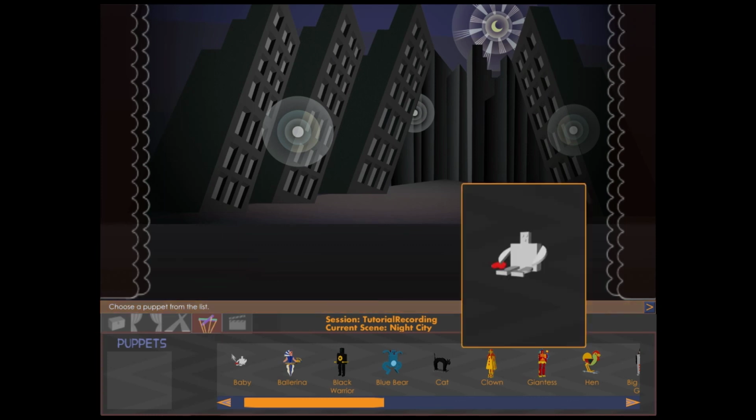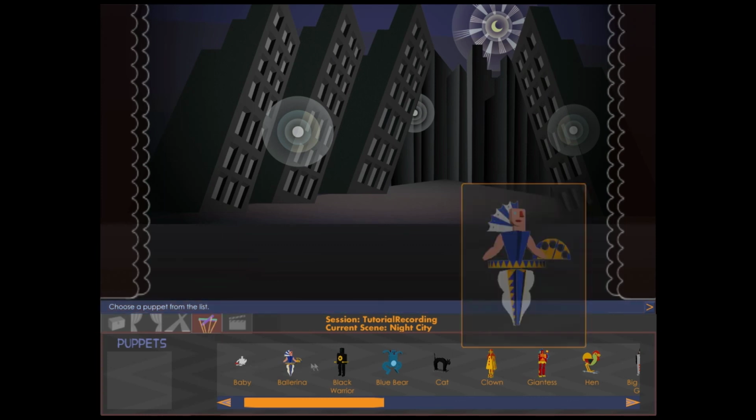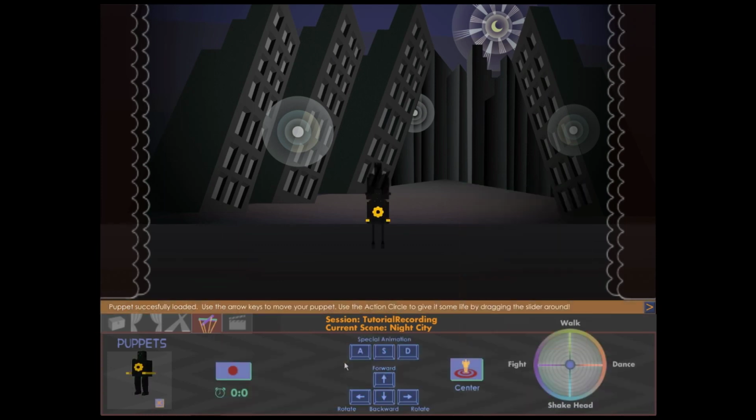Here are all the puppets we have available for the software. You can mouse over them to preview them and click on the one you want to record. The action circle on the bottom right is how you animate the puppet. You can drag the circular marker along the axis of the circle to perform different animations with the puppet. Right now, the puppet is doing the fight animation, and I will drag it down to the shake head animation.